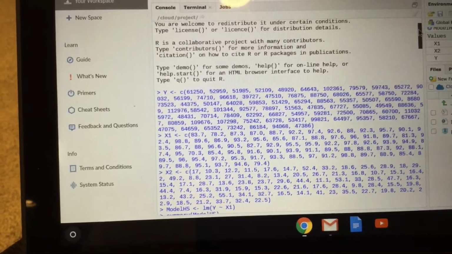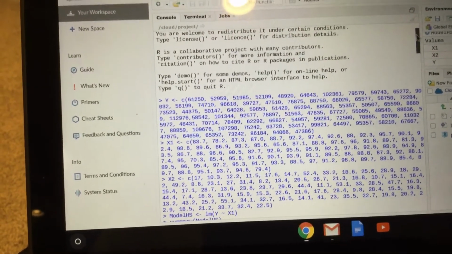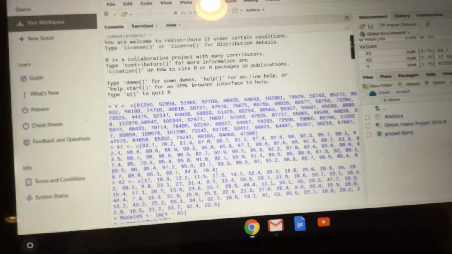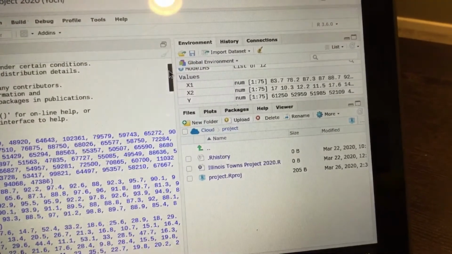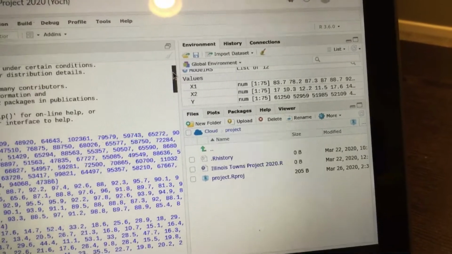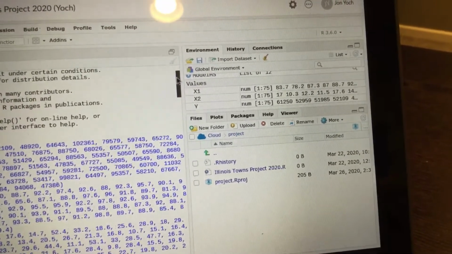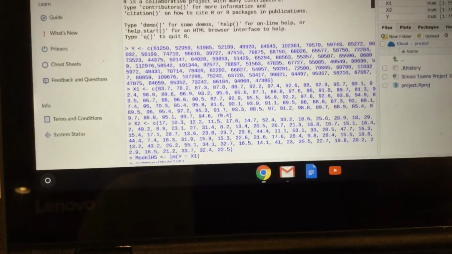Okay. Then I type in all of my high school graduation rates, capital X1. I type them all in. Okay. Then I hit enter. Again, I go over here. I have 75 of them. There's 75 there. I didn't make a mistake at all. I think it's pretty easy not to. Just take your time. You have a lot of time.